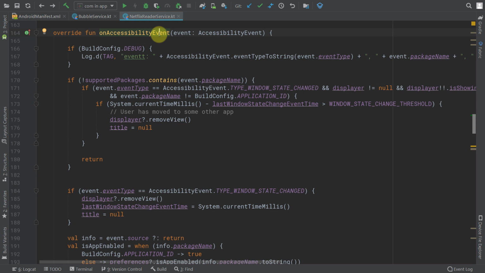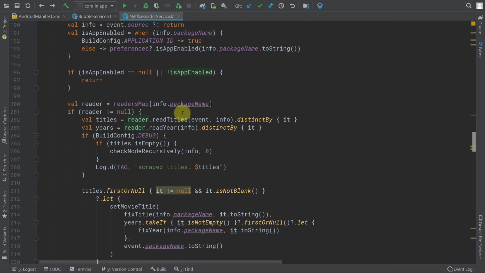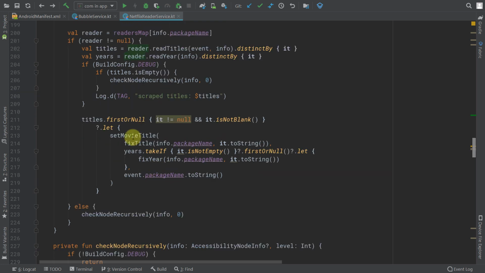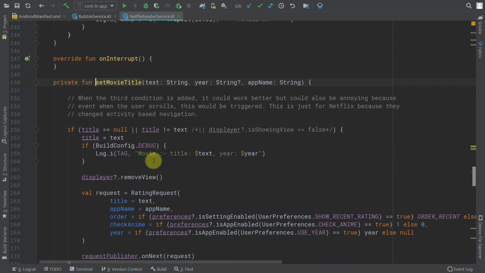So accessibility event is the main entry point into this Netflix reader service. When accessibility event happens, it will be received here in this method. And then it does a bunch of stuff which is not very important at this point, until at some time it comes to these titles, and then for each one we call set movie title. And set movie title calls this on next, which triggers resource allocation, and after 300 seconds these resources are disposed of. And I really don't see any reason for this indirection and complication.